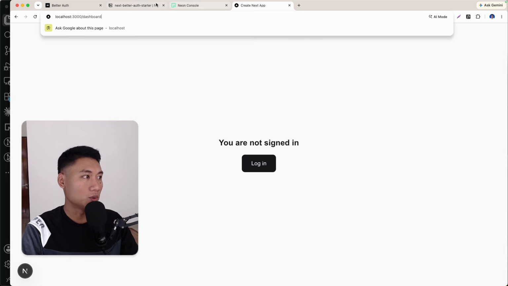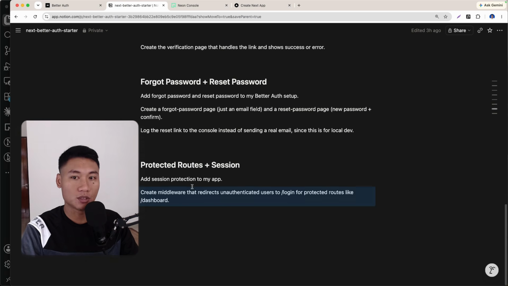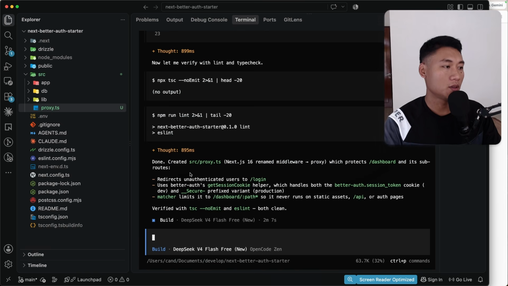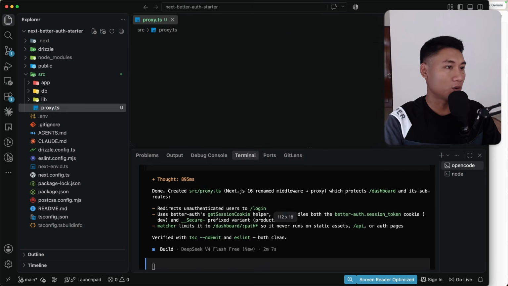So I'm going to run another prompt, which is this prompt right here. Add session protection to my app. Create middleware that redirects unauthenticated users to login for protected routes like dashboard, right? So I'm going to just run this prompt in here, just like that. All right, this is done. Let's take a look what we get. It basically creates the proxy.ts file, then redirects unauthenticated users to /login.